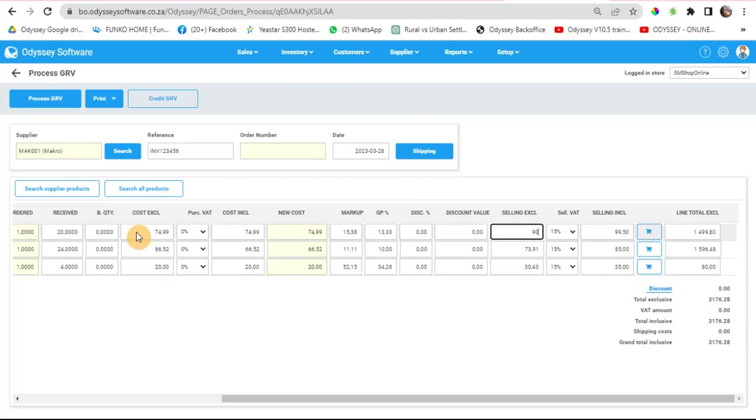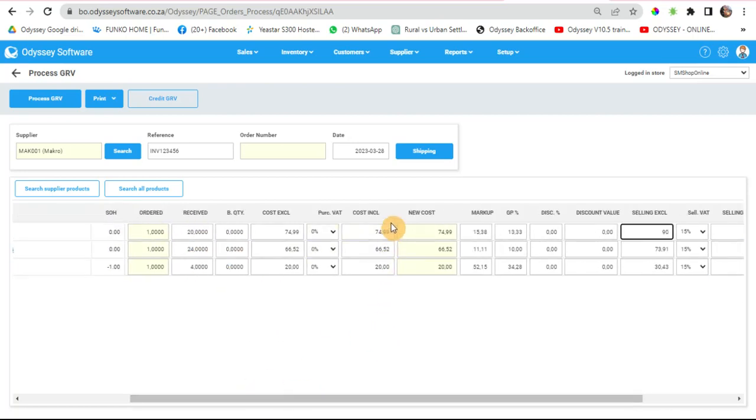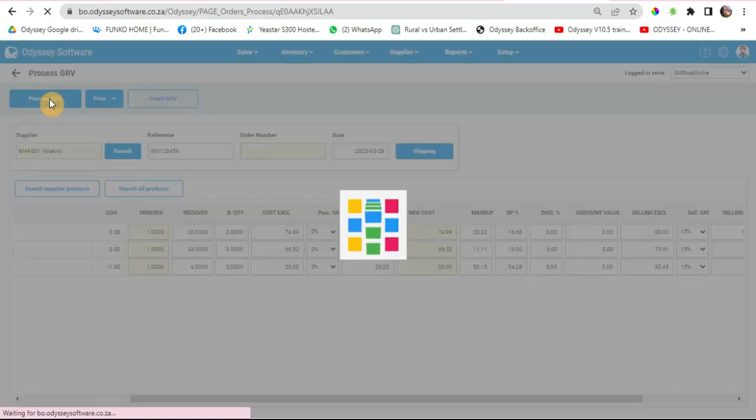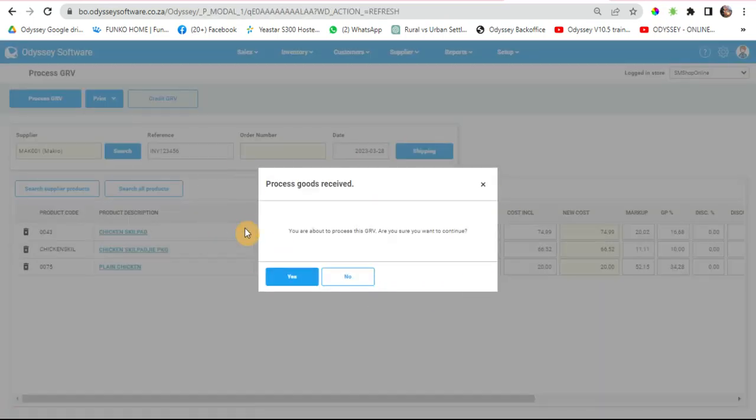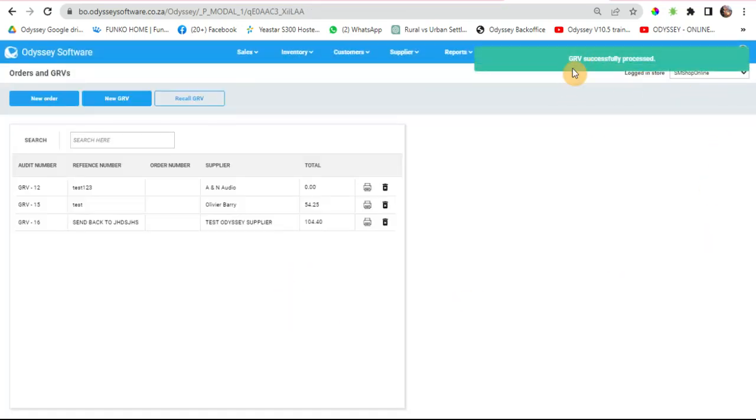Once I've done entering all my new cost prices, if the cost price did not change, just leave it as it is. Make sure your quantities are right, and when you're done, we're just going to click there on process GRV. Are you sure? Yes. And the moment we click yes there, it is now in our system.